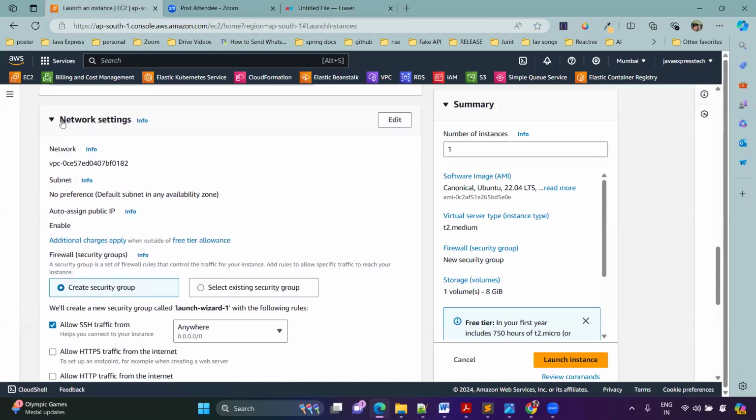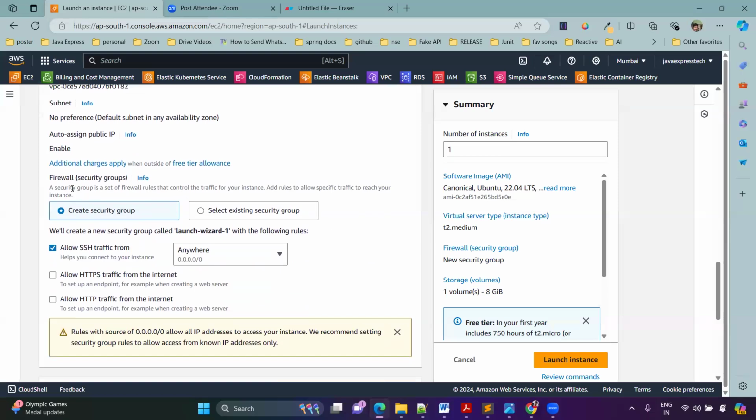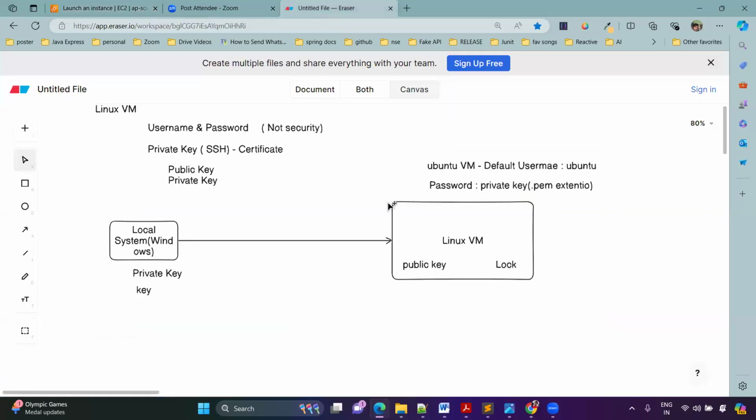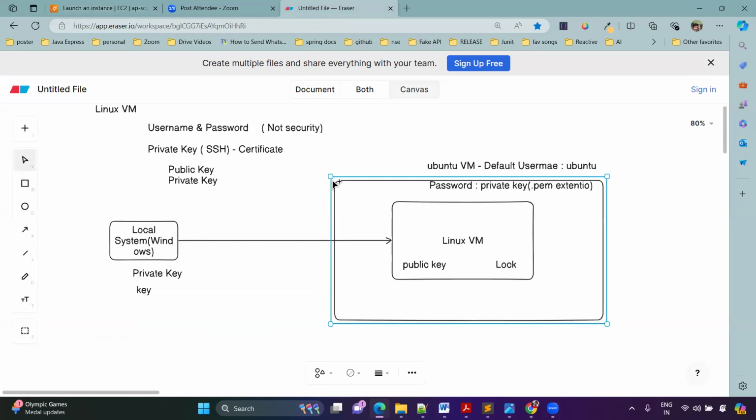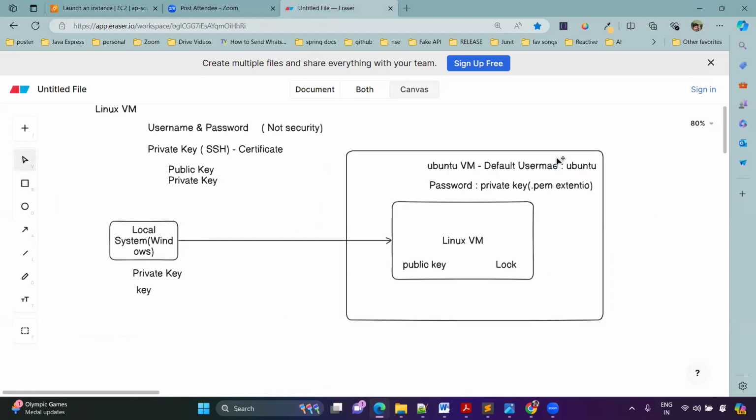Now we have network settings. Inside network settings we have an option called firewall, a security group we need to create. Now assume that this is your AWS account. This is your AWS, your public cloud. Now you have a Linux VM. Now this is your local system.